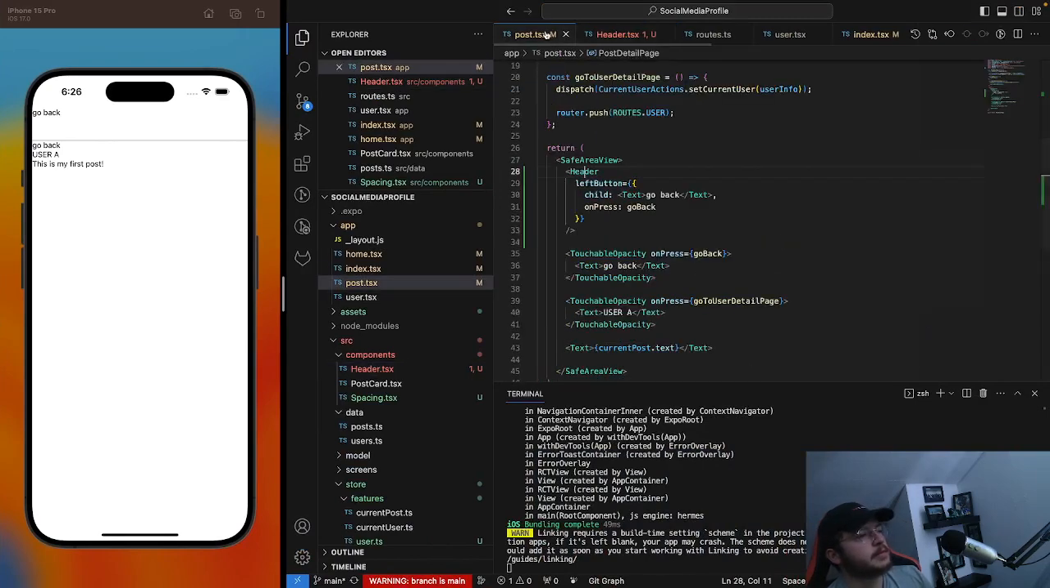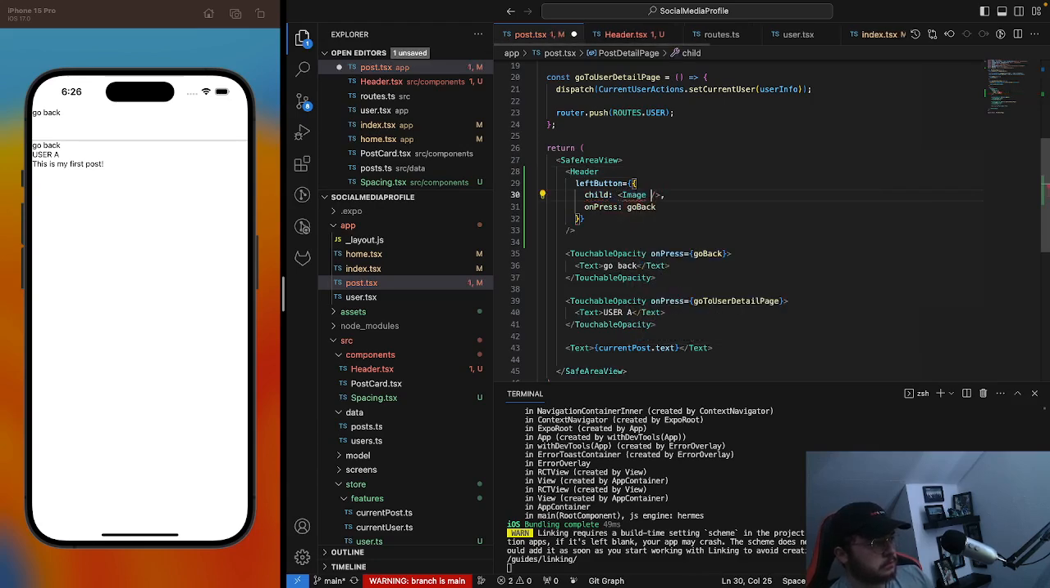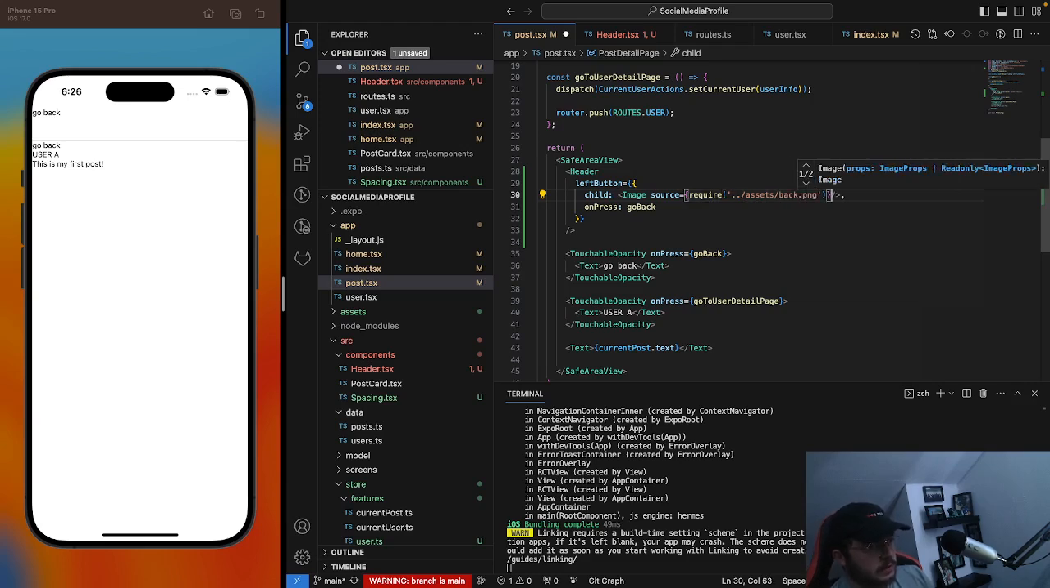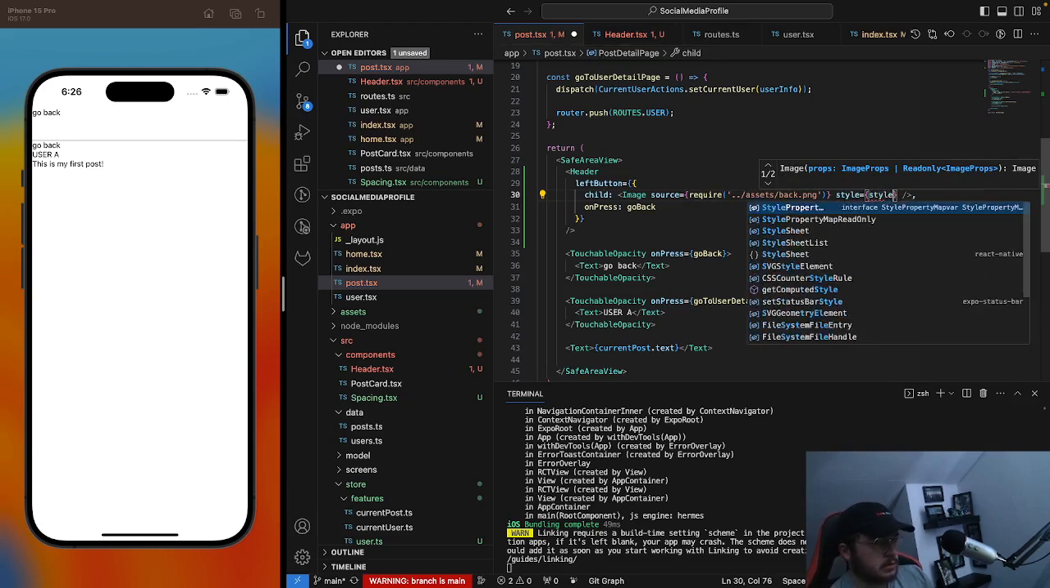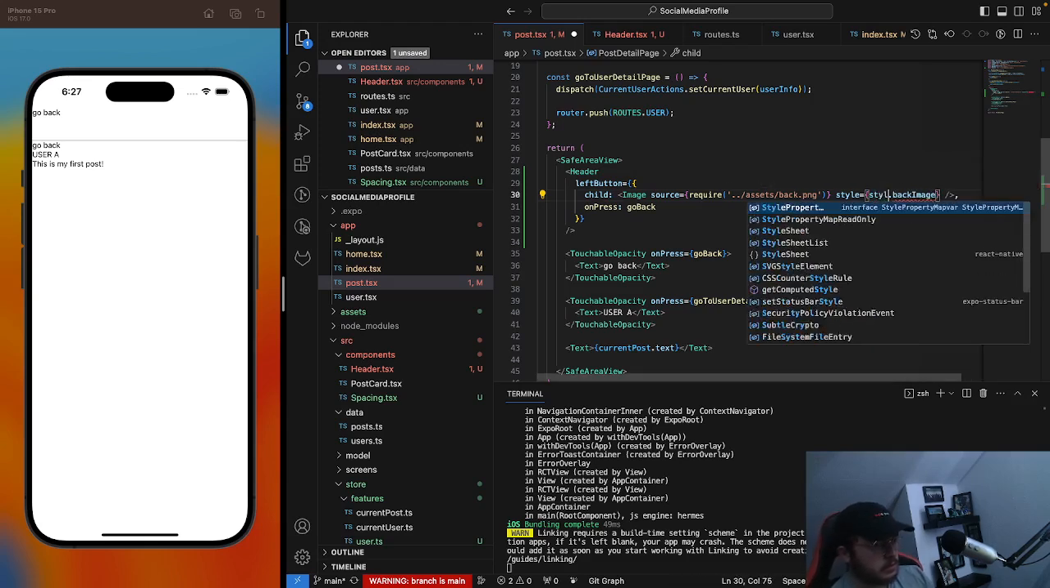Okay, so then that would mean that in here, what we need is an image. Source equals require assets back dot png. Style, styles dot back image. It's not what we want.